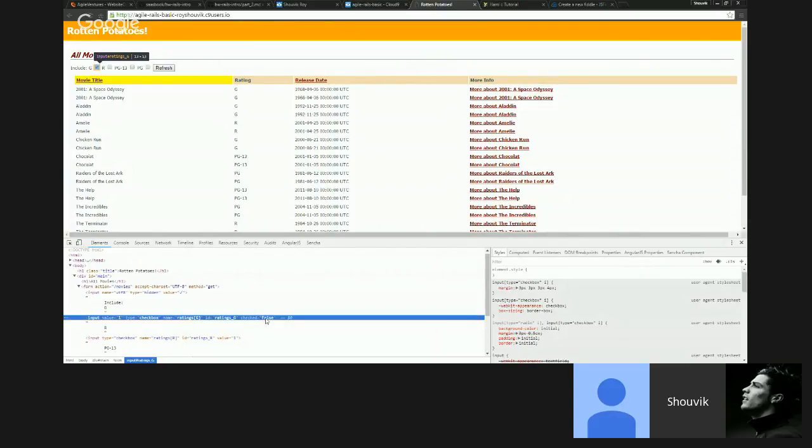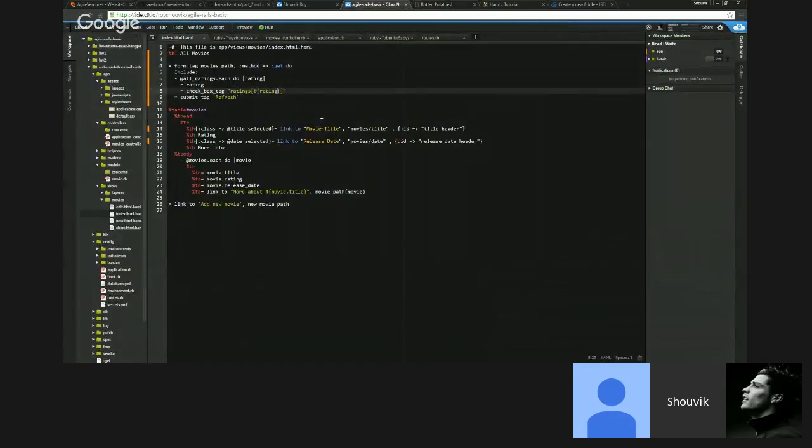So how do you put that into the HAML? Let me take a look at your HTML. We have ratings, type checkbox. Do you know how to put it into the HAML? I think we can just put something like selected. Let's try that out for now.